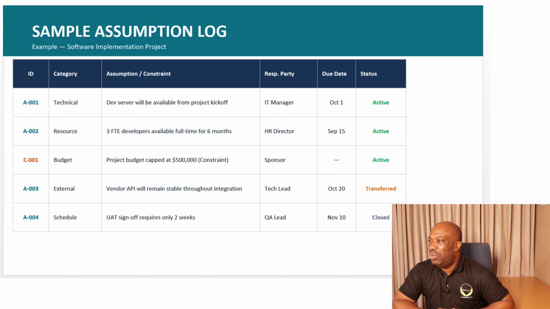So when it comes to the assumptions or the constraints, which we said must be well documented, say for example, we take assumption 001. It means that the development server will be available from project kickoff. That's an assumption. So who is going to be responsible for that? It's going to be the IT manager. And what is the due date? Remember, you have to put the due date. It has to be October 1st. And what is the status of the assumption? It is active. You can also put the additional column we discussed earlier where you put the comments.